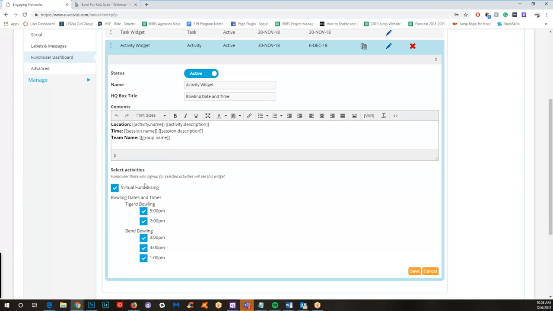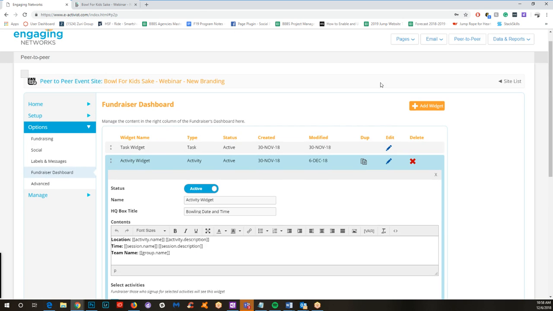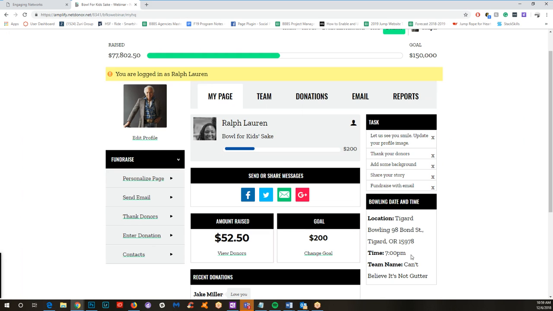The important thing though here is this is an activities widget, so it's pulling in dates and times. So you'll want to select your activities to display. So you have to select all those and click save, and then it will push to the fundraiser dashboard. And it's not just team captains, it is everybody.